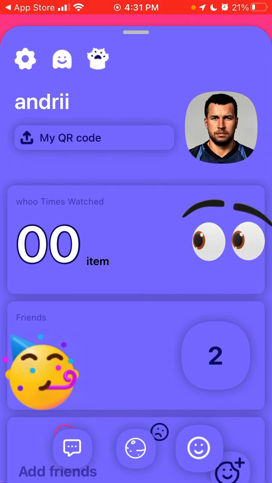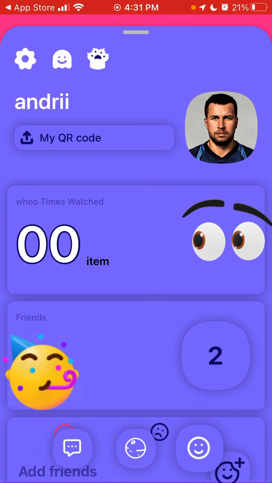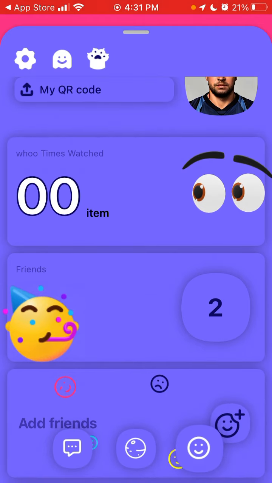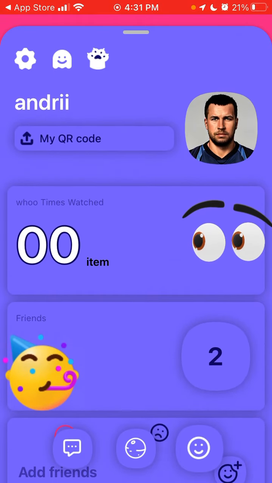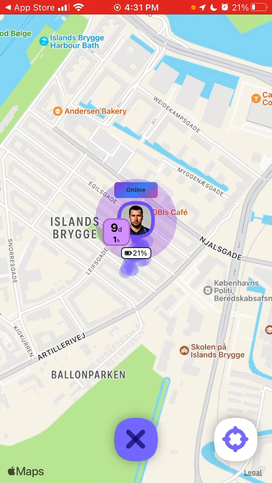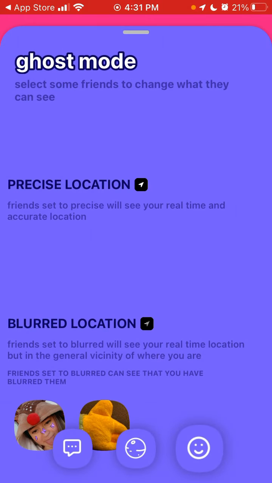And then you can see who watched. Like nobody watched you today. So meaning who clicked on your profile and tried to discover where you are in the map. Then you can see your friends list, how many friends you have. You can add friends from here. You can also change app icon. Then you just see your location. Then you can discover what is ghost mode. Select some friends to change what they can see. So this is like a bit privacy feature.